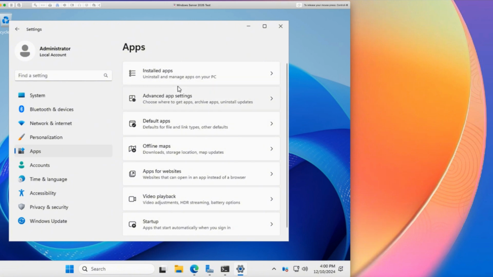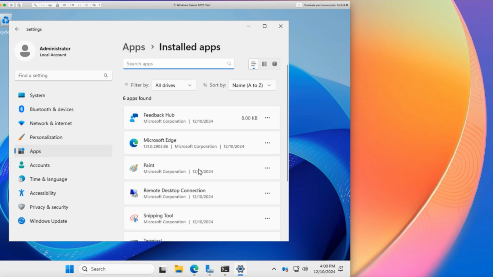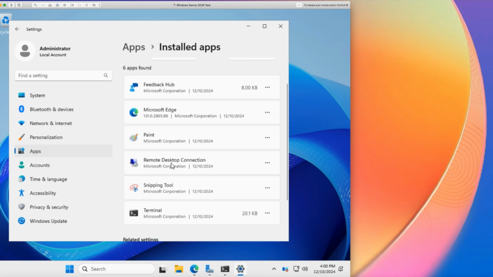Apps, so I can install applications into my environment. System components, remote desktop connection. Now this is important, because usually for a server, on my computer system I would have a remote desktop agent, which is a piece of software. I'll pull that up, and this is what I'll use to remote access into this environment.